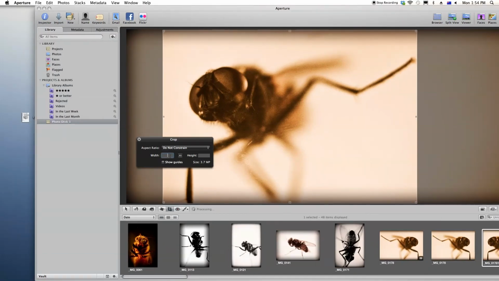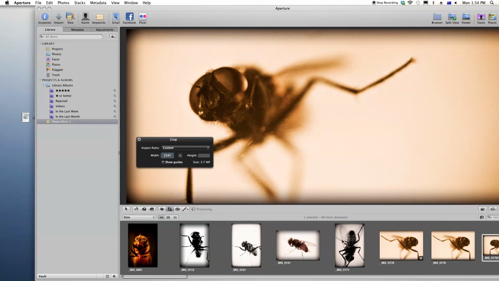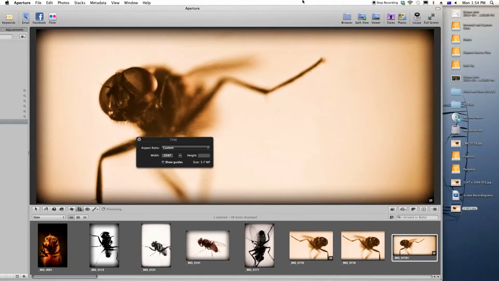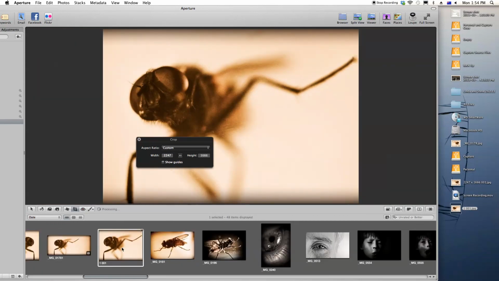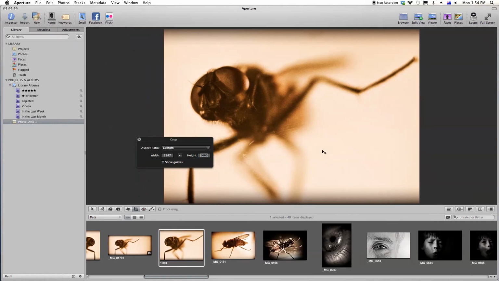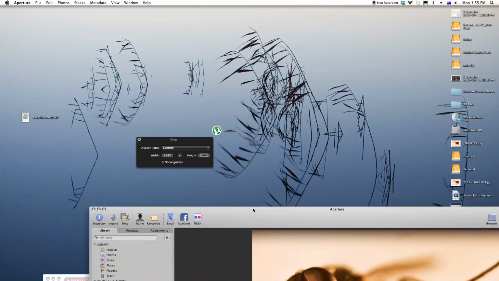Do not constrain. 2247. There it is there. Alright. Do not constrain. 2247 by 1666. Enter. It's processing. It takes a while. Well, mine does anyway. So it will basically save it like that. Then you have to resave the version, and then that will fit.